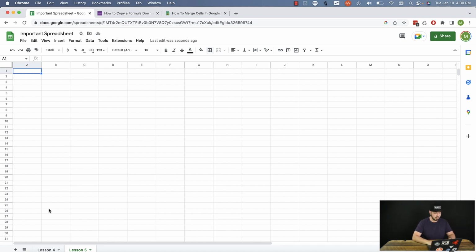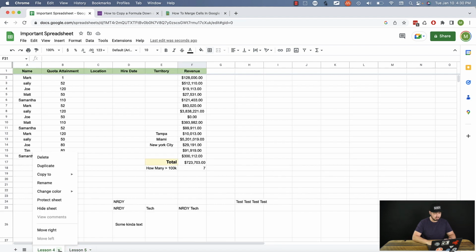Now the last thing I'll point out here is if you click this little drop down by the sheets, you also have some options here. One of those is you have copy to. So you can actually take this sheet and copy it to a new spreadsheet. So you can say, I want this one sheet to go and be its own dedicated file away from everything else in this spreadsheet. So that's one option.